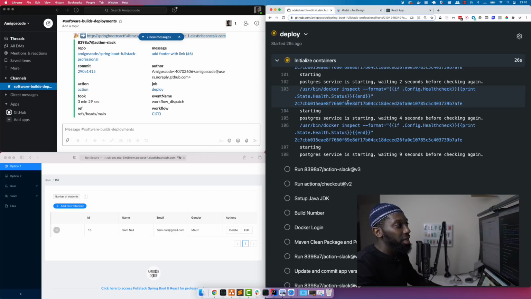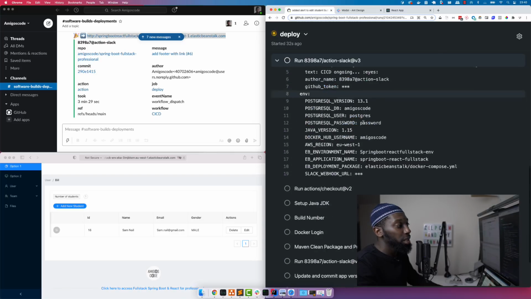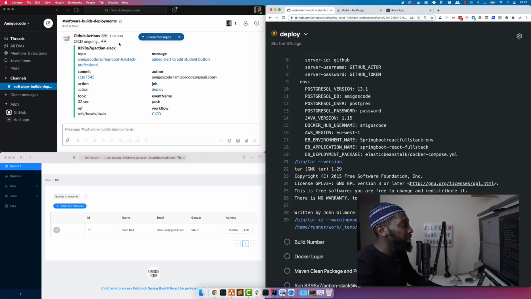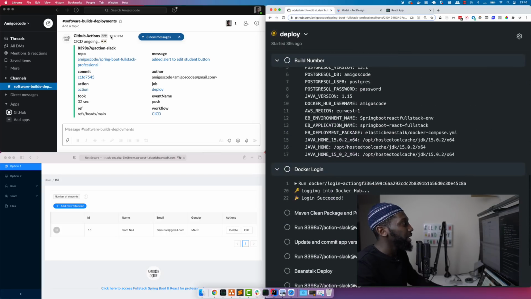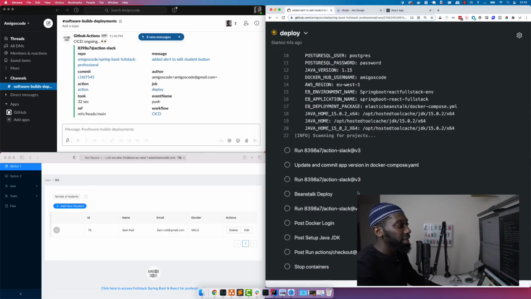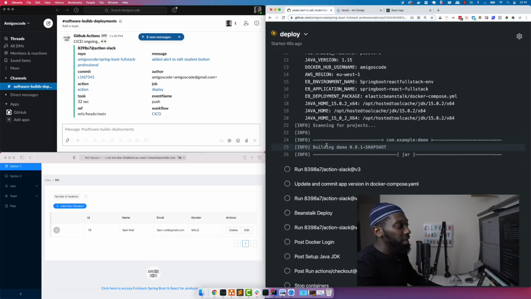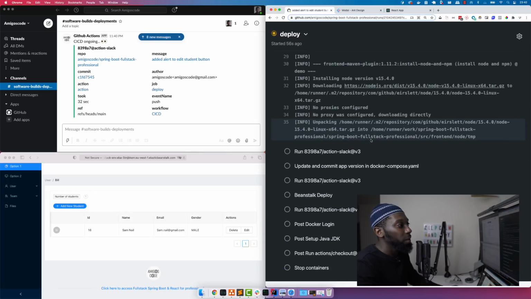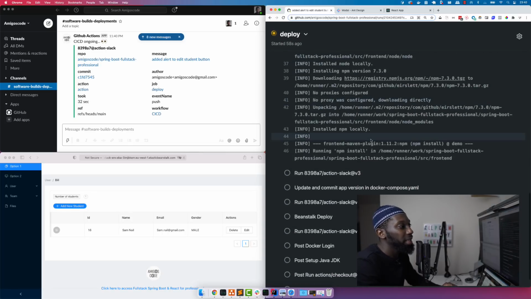So this is starting a Postgres instance that we can use. And there we go. Have a look. We got a message. So this is really cool, right? In here, 1140 CI CD ongoing. And now what is it doing? It's running Maven clean package and push to Docker Hub. So this will take a second. It's downloading all the dependencies and using Frontend Maven plugin. This is really cool stuff.